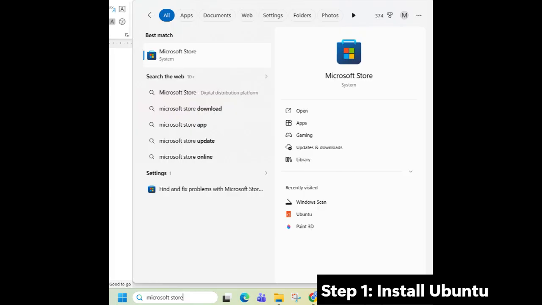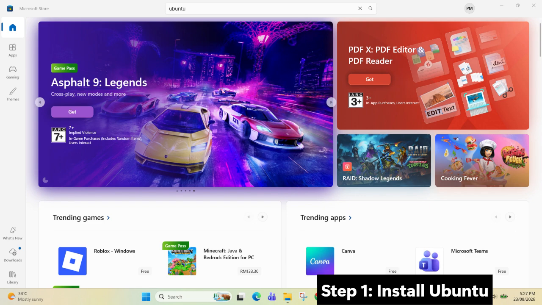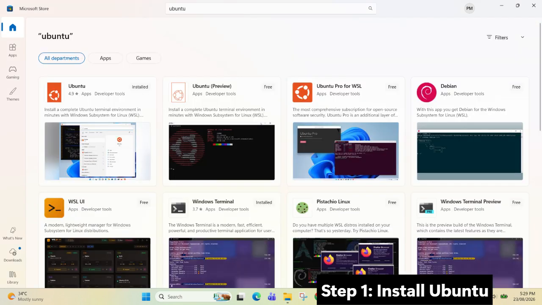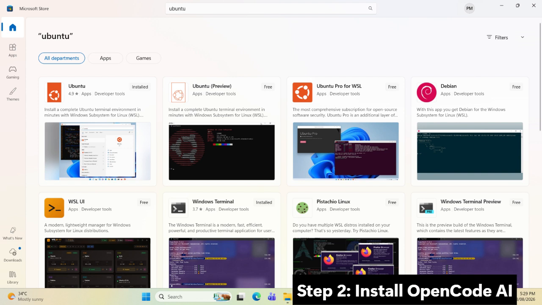At the search bar, next to the Windows icon, type in Microsoft Store and click Open. Type Ubuntu at the top search bar. Click on Ubuntu and start install. Once it is installed, you will see the word Installed as per the screen.